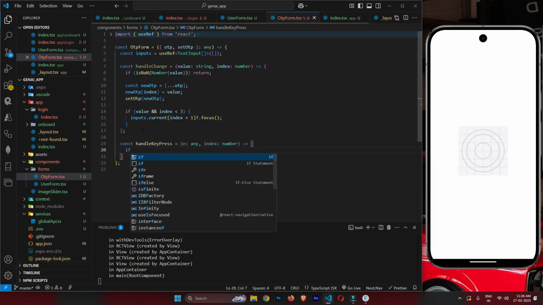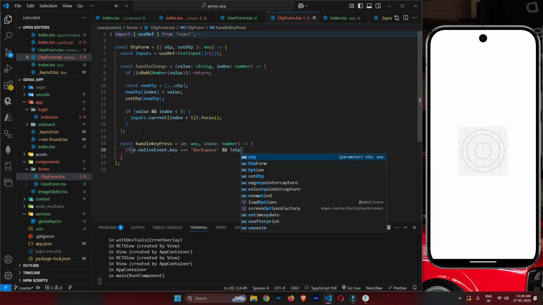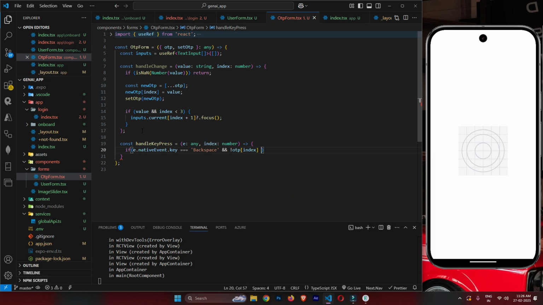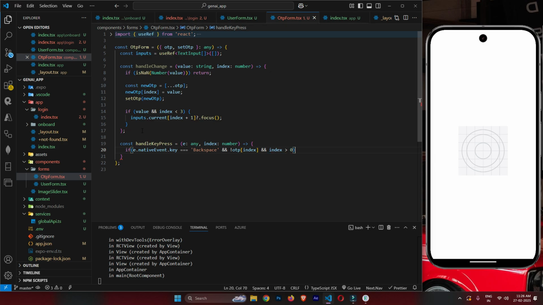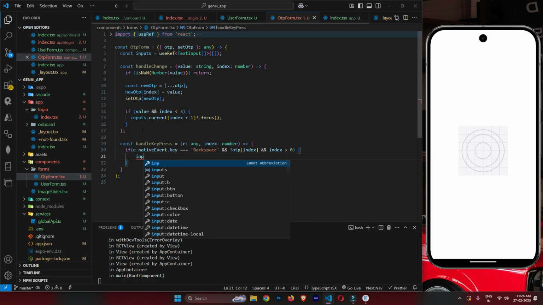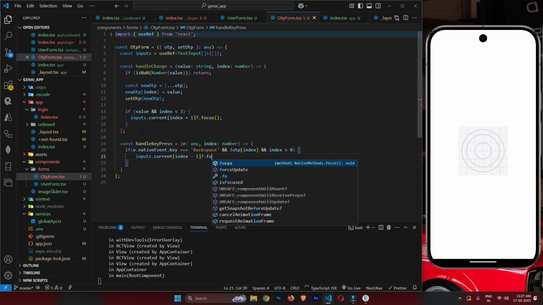Alright, so if event is native event dot key backspace, and not OTP index, and index is greater than 0, so inputs dot current index -1 dot focus.